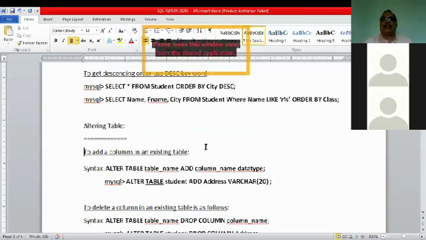Structural change means any work on the frame of the table, on the field without data. When we work on data, we use the command update. When we work on the frame of the table, the layout of the table, as she told, then we apply alter. That is called structural change.